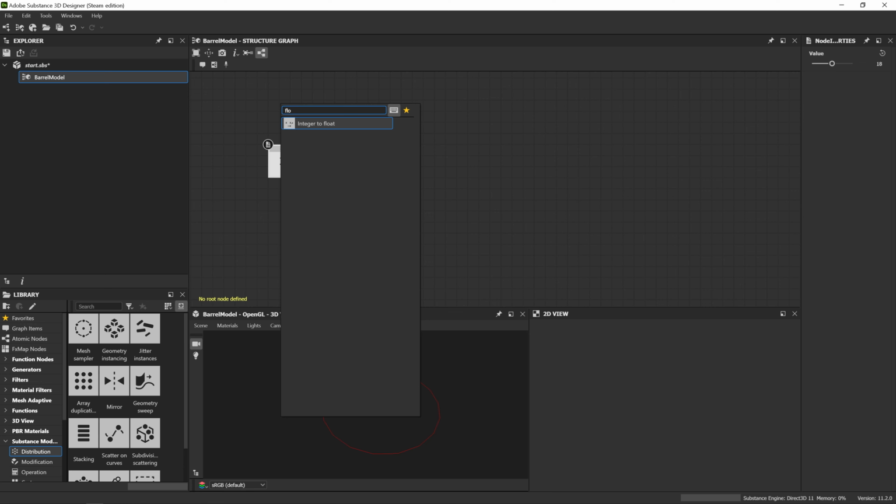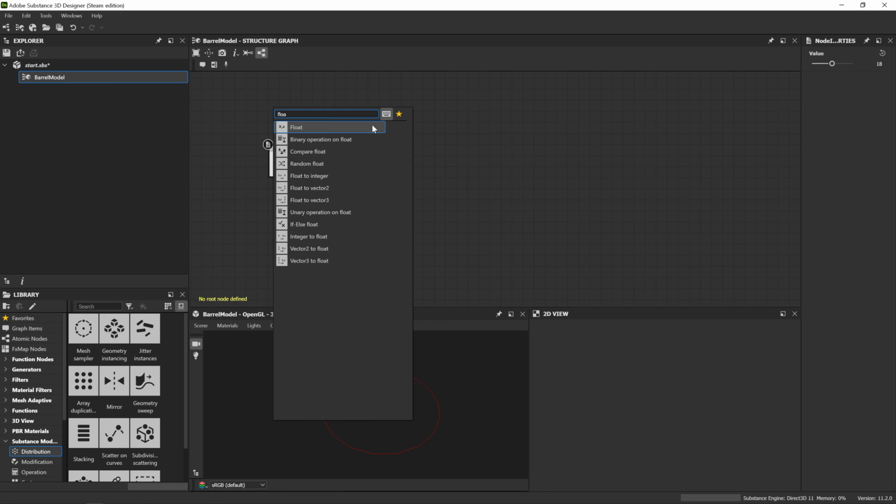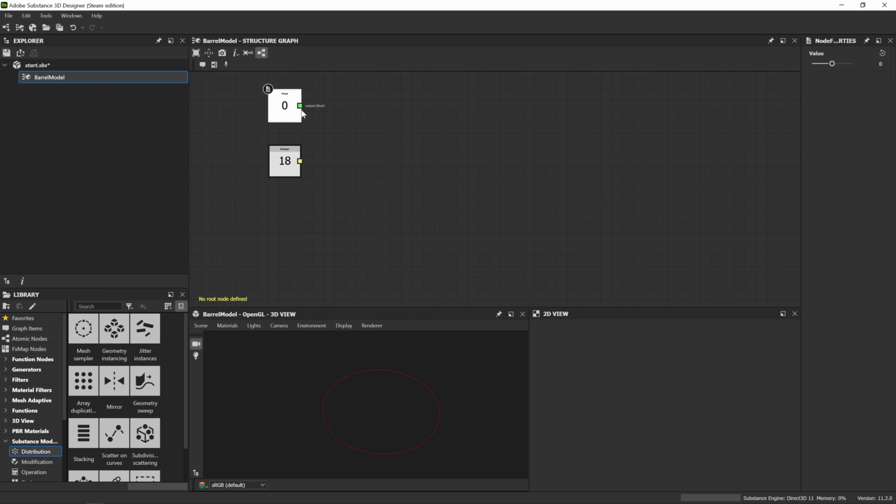So I'm gonna create a float. And then we want to do a binary operation on float. We want to divide it. Division. So I'm gonna set this to 320 because I forgot to. And let's just plug this in. A very nice thing is that it automatically created an integer to float node. Pretty cool.